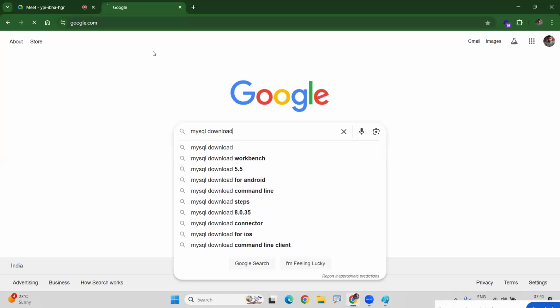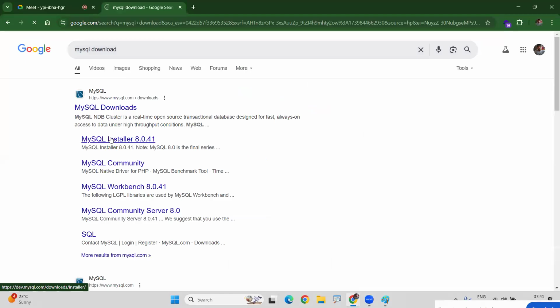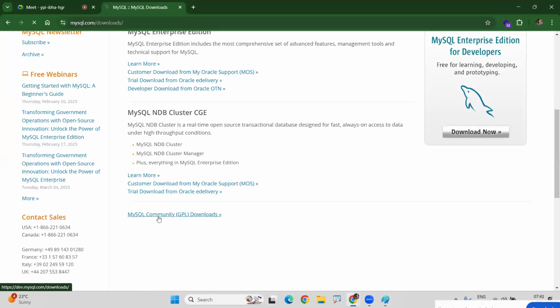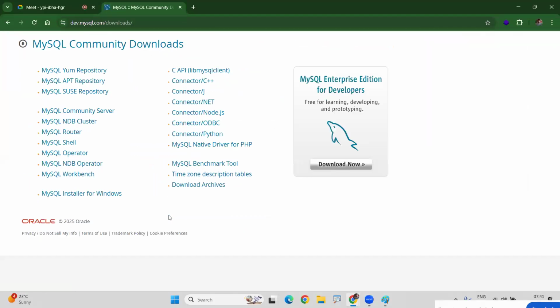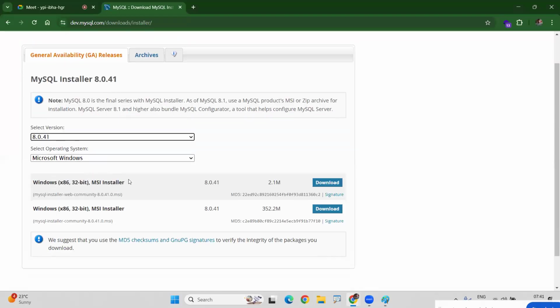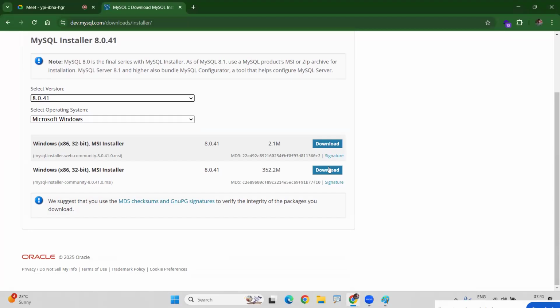MySQL download links are available. Nowadays the version is 8 point something, the 8.x version is going on from MySQL downloads. When you are downloading MySQL Community GPL downloads, here it is, MySQL Installer for Windows. When you click on that, here it is, the old version is 5, the new version is 8, and here you can download. This one you can download.